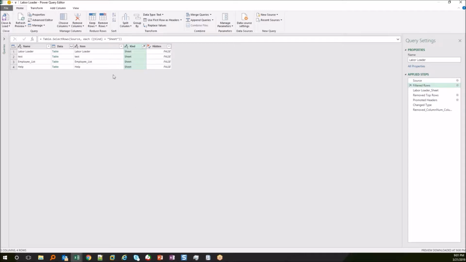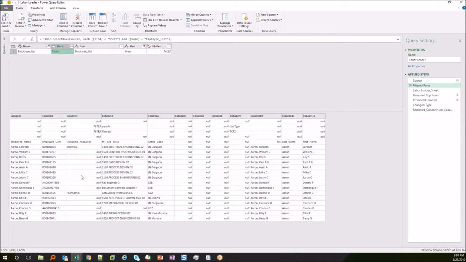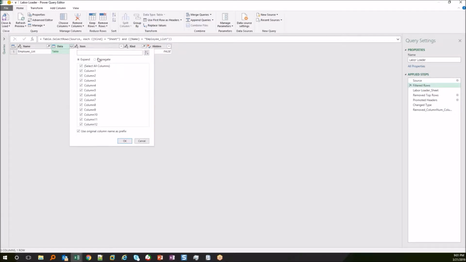Excellent. We're getting a little off track, but this is a good time to ask about that. One of my sheets is called employee list. Let's say I just wanted that sheet. I don't mind jumping around. The intent isn't to teach you how to use Power Query, but to show you the capabilities of it, because it's got so many different things you can do with it. As you see when I click on it, it shows me down below an actual table of data. This is that sheet. I can expand this and tell it to give me all the columns that are in there.